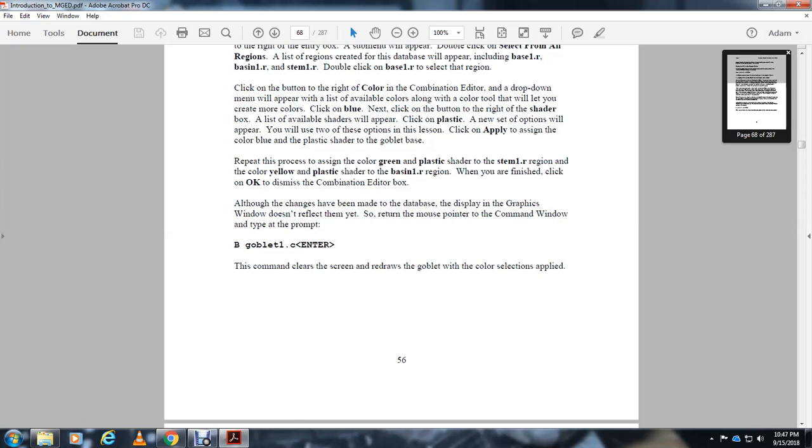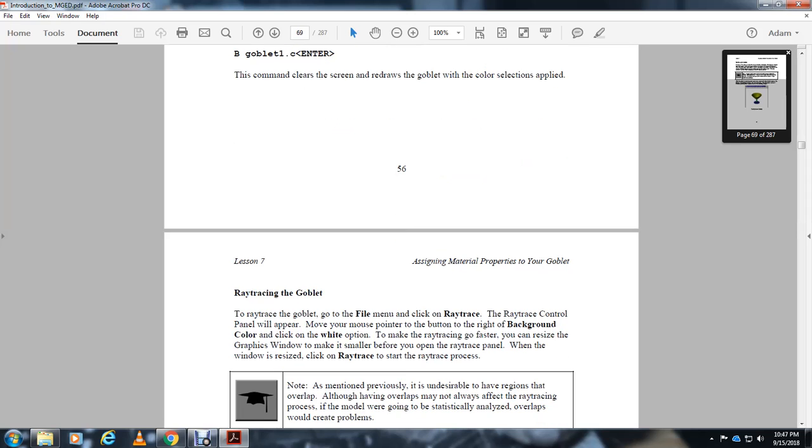Although the changes have been made to the database, the graphic window does not yet reflect them. So, return the mouse pointer to the command window, type Z at the prompt, then draw goblet 1, and press enter. The command clears the screen and redraws the goblet, and the color selection appears. Alright, retracing the goblet.